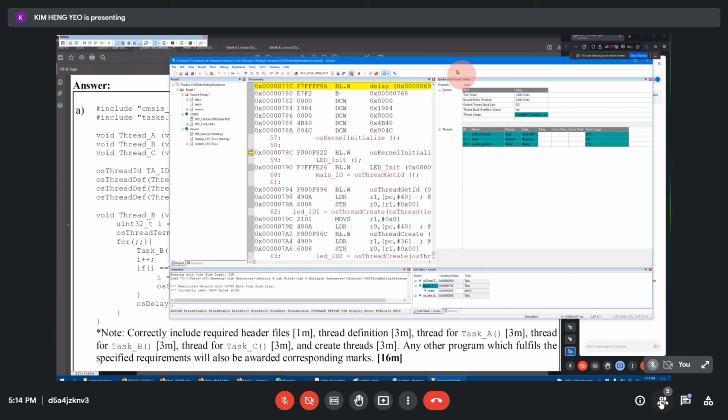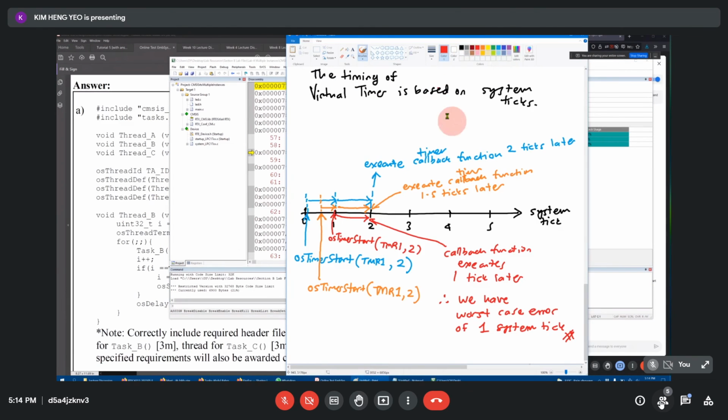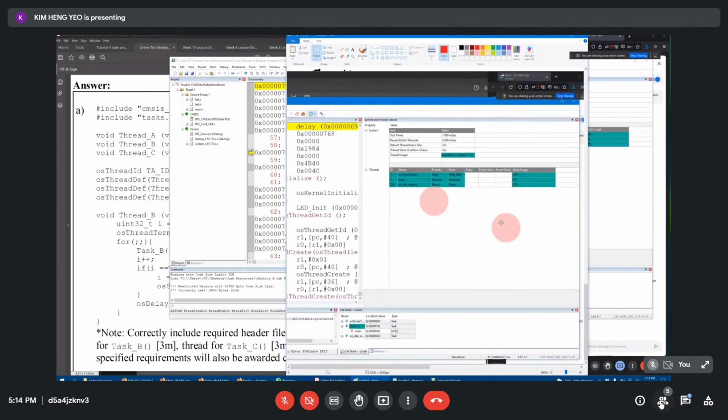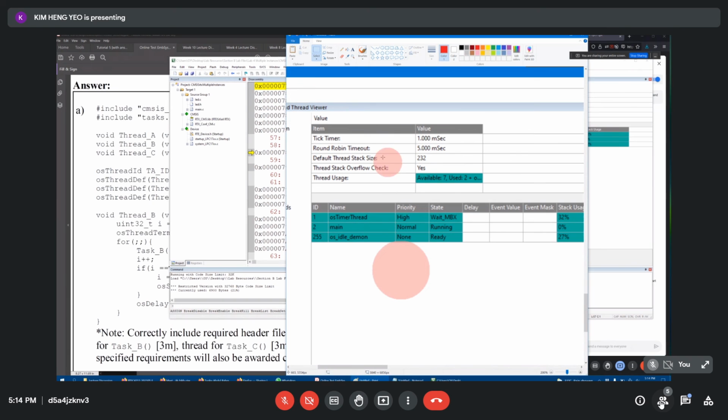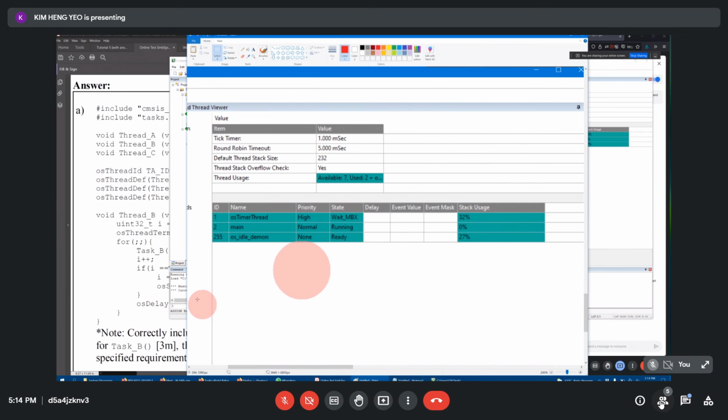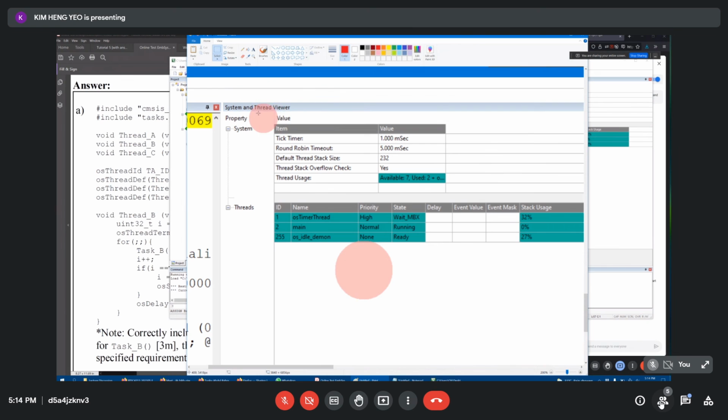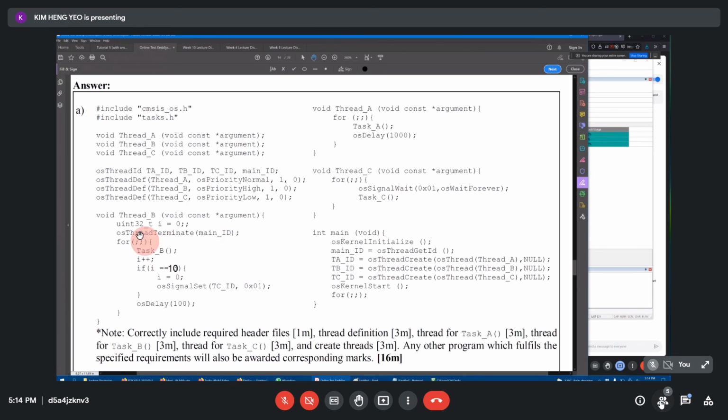Then I show you, you see this one here. This is your system and thread viewer. Let me zoom in a bit. You see the main function now is actually a thread, right? It has normal priority and is currently running, with zero stack usage, so it's a thread. So what the code does here is you terminate it.